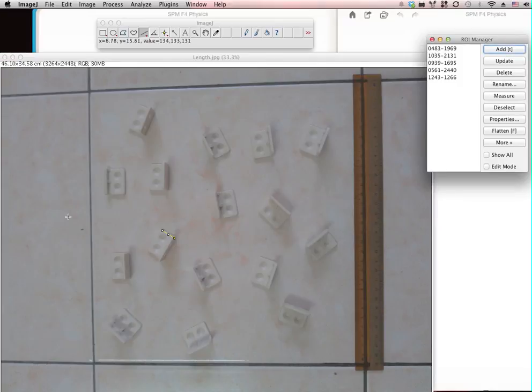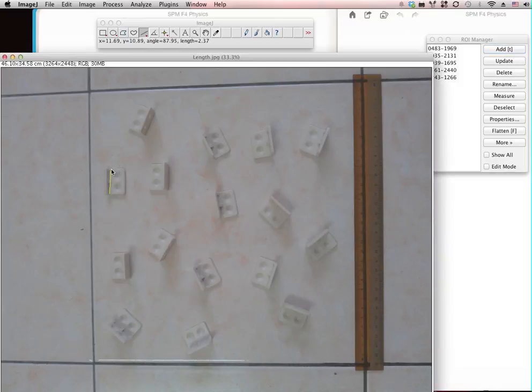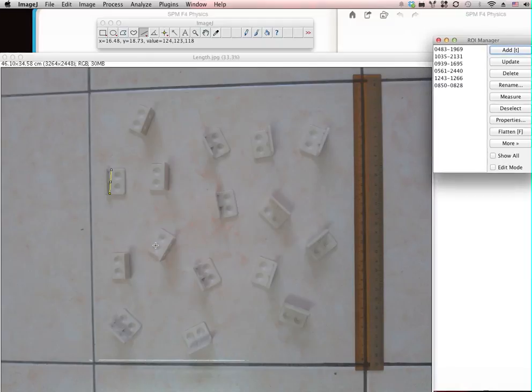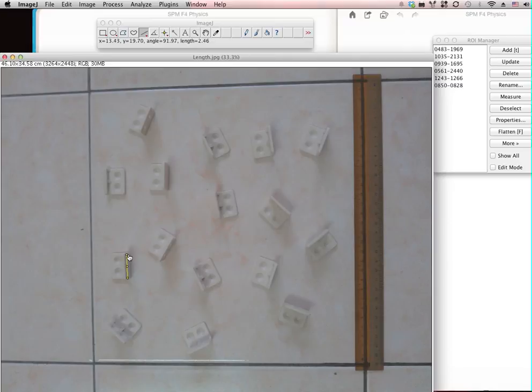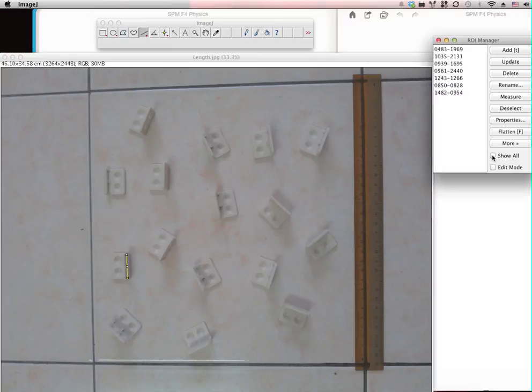Add, or you may press the shortcut key T on the keyboard, and it comes out. Those are the coordinates actually. Sometimes after you draw a few lengths, you have no idea which one is which. So you navigate your mouse to Show All and check this box. No need for Edit Mode, you're not going to edit it unless you want to. Show All, and you know which one is which.